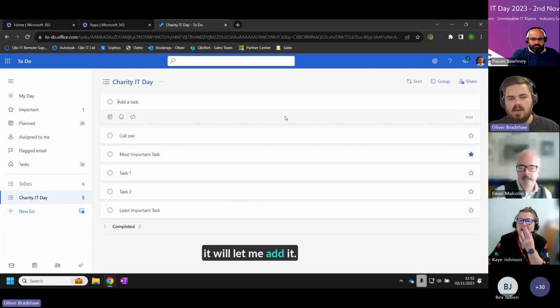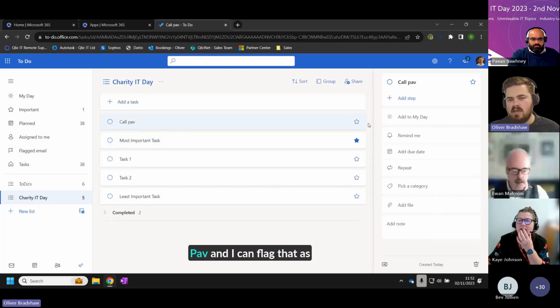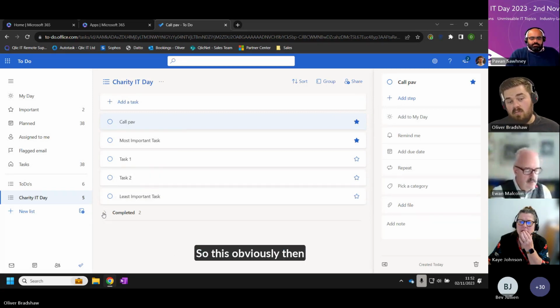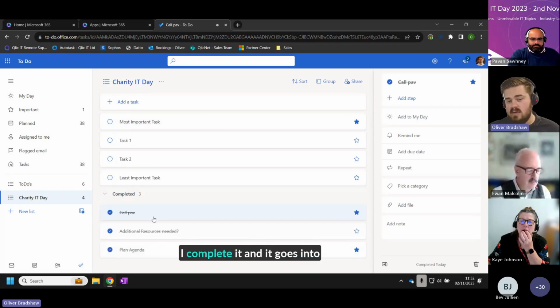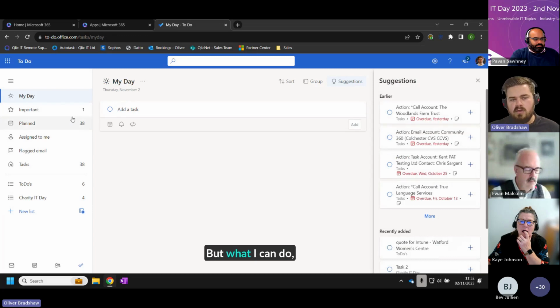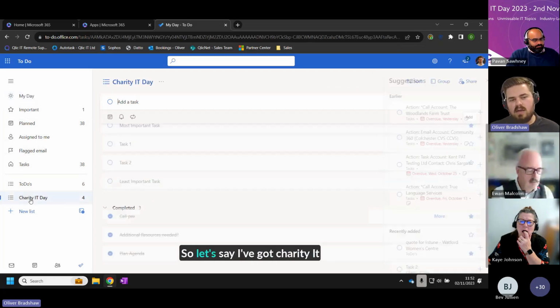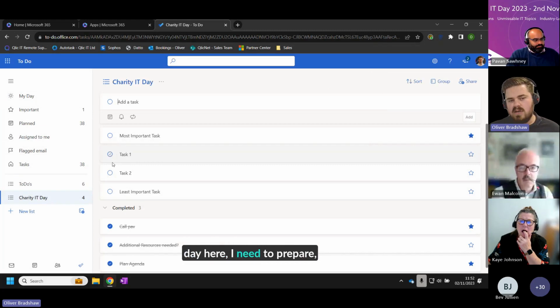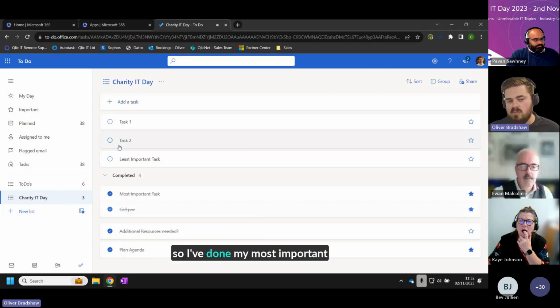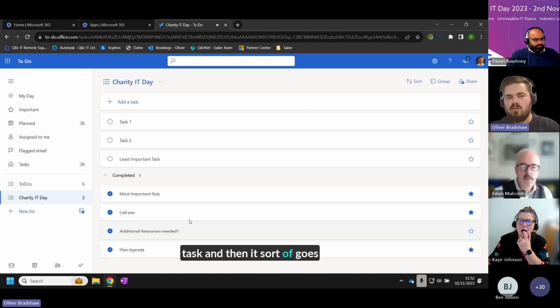It will let me add it. And then I know that I need to call Pav, and I can flag that as important if I need to. Then once I've called Pav, I complete it, and it goes into my day. So I've now called Pav. But what I can do, you can add it to per day, you can add it to long term. So let's say I've got charity IT day here. I need to prepare. So I've done my most important task, and then it goes through a whole system there.